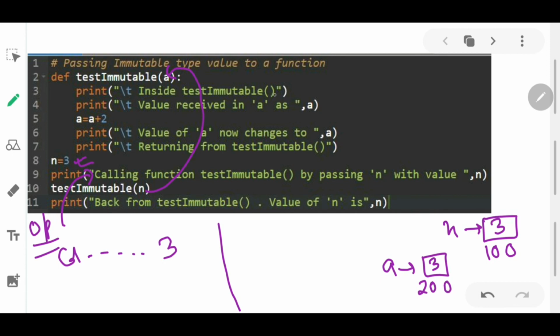Inside test immutable. So the next line of output will be inside test immutable. What will be the next line? Value received in a as a. What is the value stored in a? The value stored in a is 3. So we'll get the output as 3.